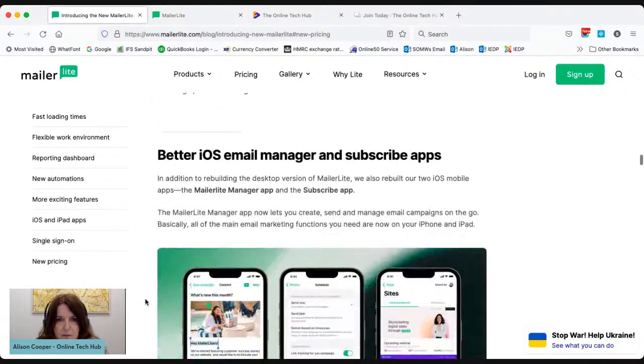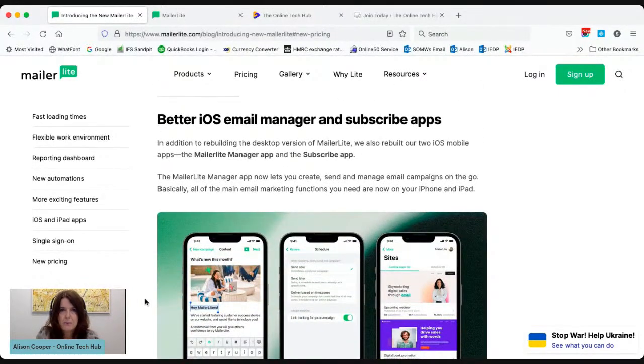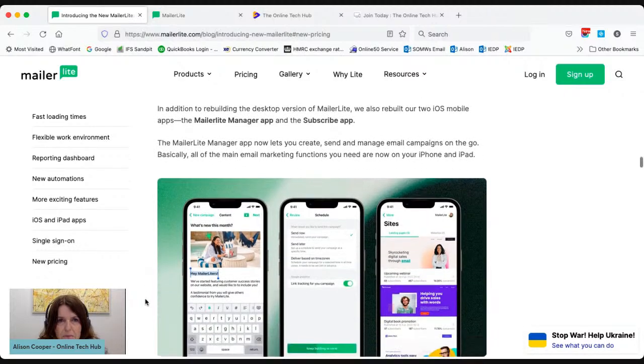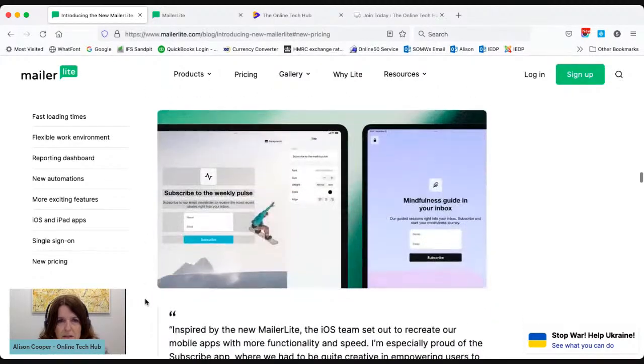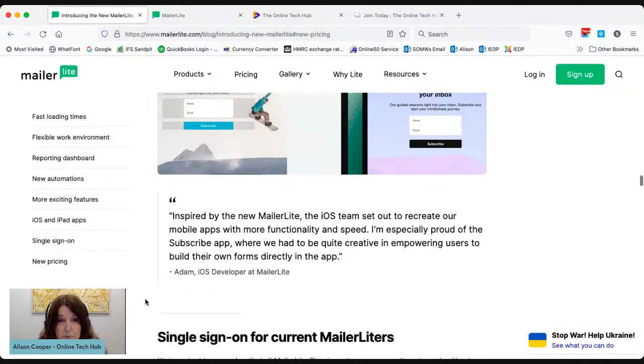What else have they got? They've got an app. The current Mailerlite app for the classic Mailerlite is not that great, to be honest. So it looks like they've introduced a better app for the new Mailerlite that has come out in the last week.